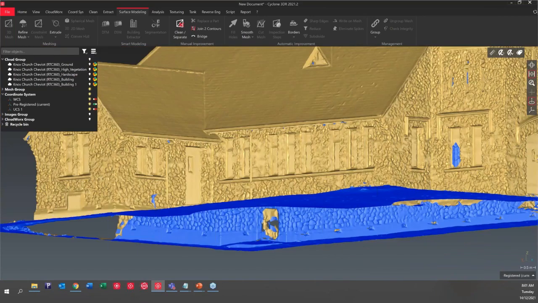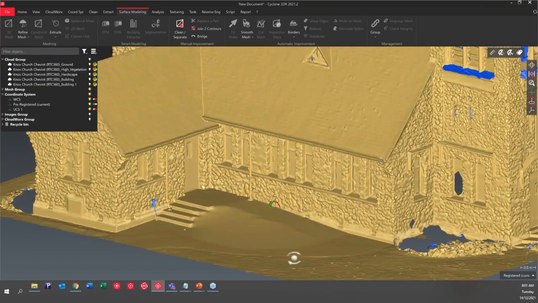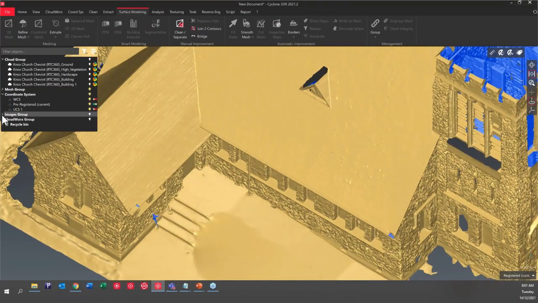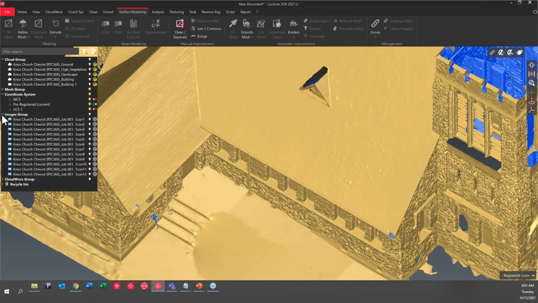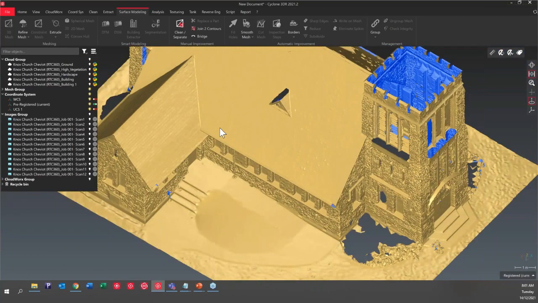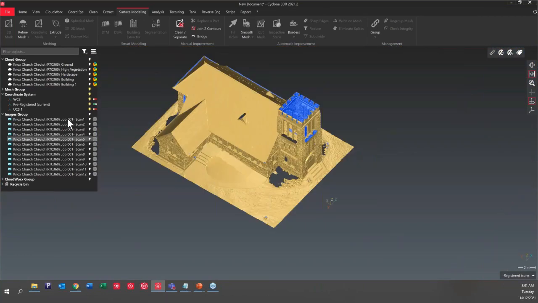So now that we've got that, I'm going to switch to the texturing to finish that exercise so that we've got the whole workflow. And so what we've got now, I'm going to show all of those images.